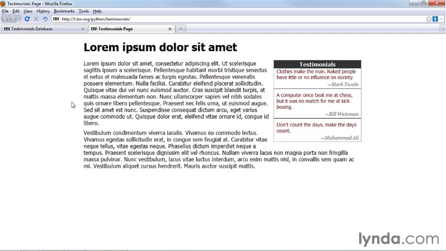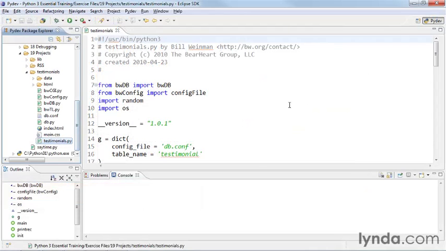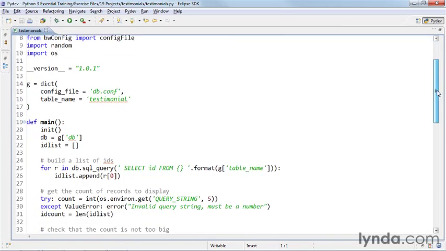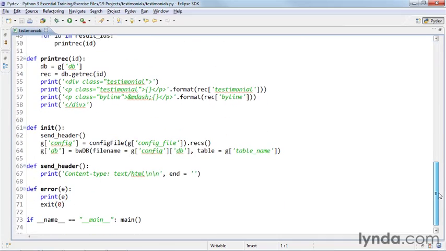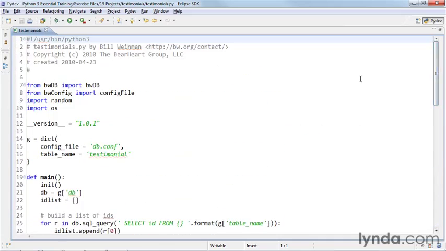In this chapter, we're going to look at how this application works, which retrieves the quotes from the database and displays them at random. So in the projects folder in your exercise files, in the testimonials folder, you'll find testimonials.py. This is exactly the same script that I use on my website. It reads the quotes from the database and displays a number of them at random. It's a very short script, just 73 lines long, including white space and comments and everything. And here's how it works.